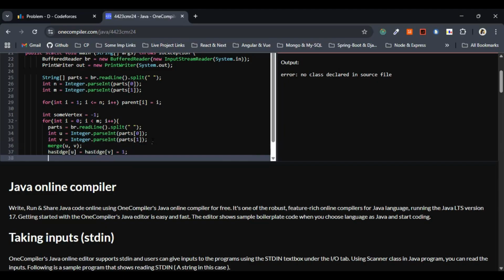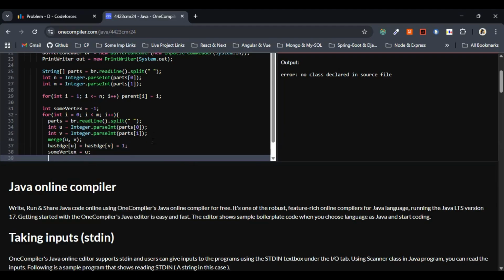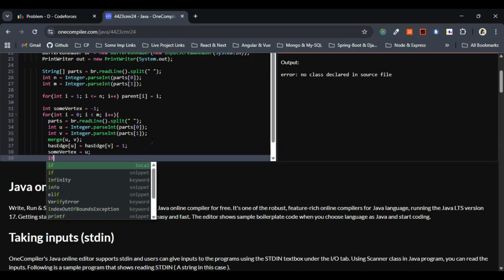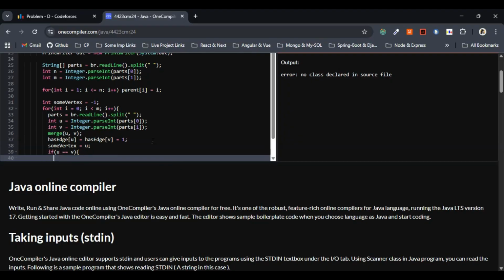Right, now let's do one thing. Let's go with someVertex. Let me assign this one to u as well. Right. So first let's go with the self loop case. What if the value of u is equivalent to the value of v? Then we have to increment the Euler loops. So I'll just give here if u equals v, then let me increment the Euler loops, right?